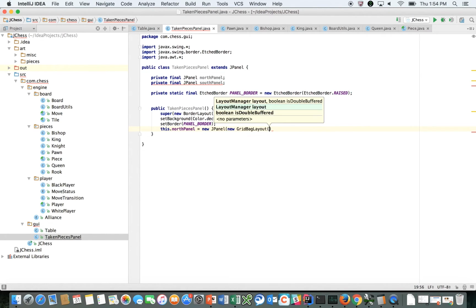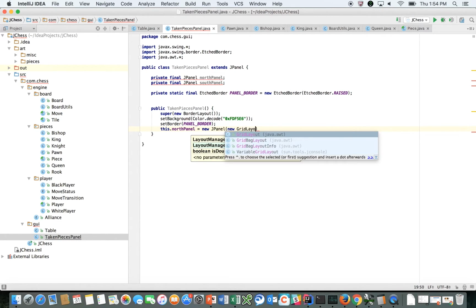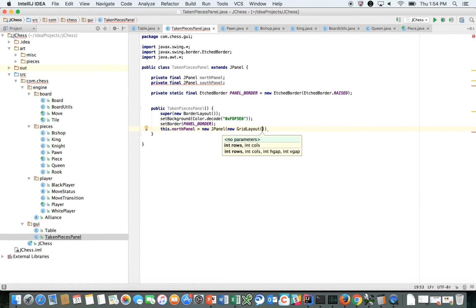If you don't know what a grid layout is, I would highly recommend that you look it up. It's basically going to let us, well, I'll show you later, 8 by 2, so 8 columns and 2 rows. So at most, in the taken pieces panel, you'll see 2 taken pieces on the same row, and 8 taken pieces show up in a given column. At most, you can ever take 16 pieces from a player. So that's why 8 by 2 is 16.